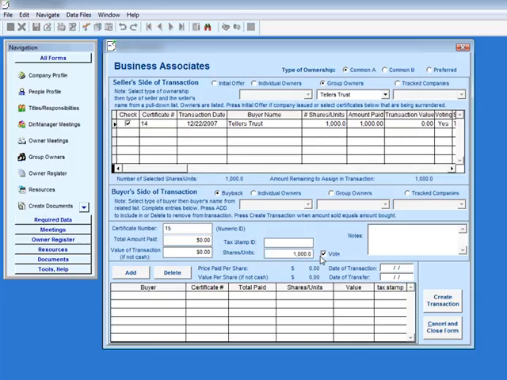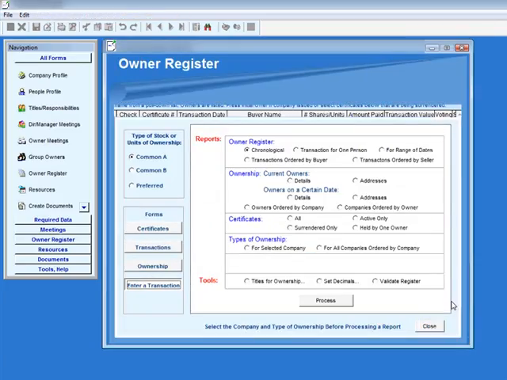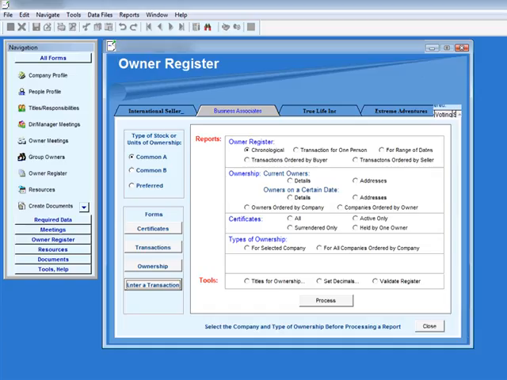The number of shares outstanding is reduced by the number of treasury shares. This is because the stock is no longer being held outside of the company. This concludes the tutorial for entering owner transactions.